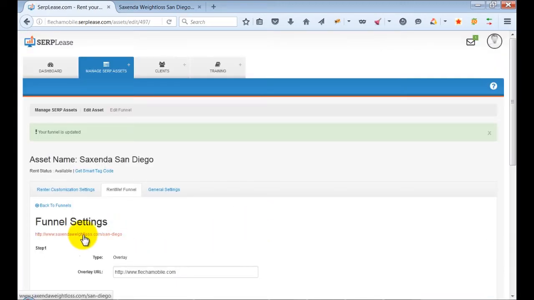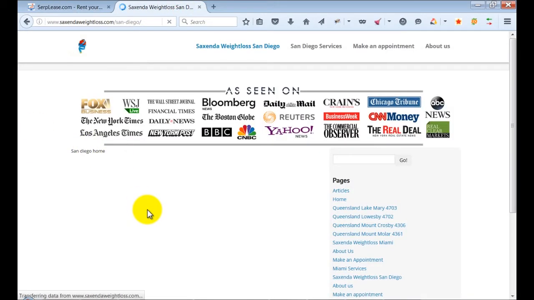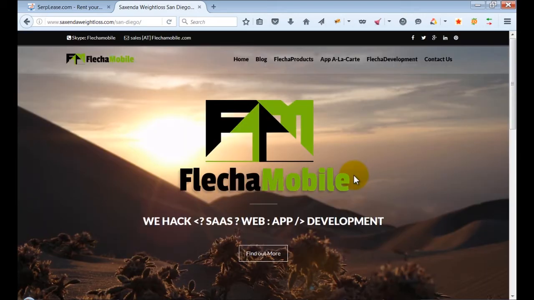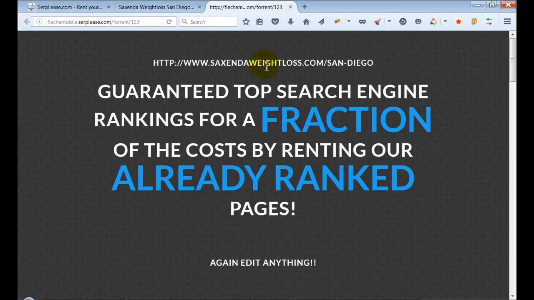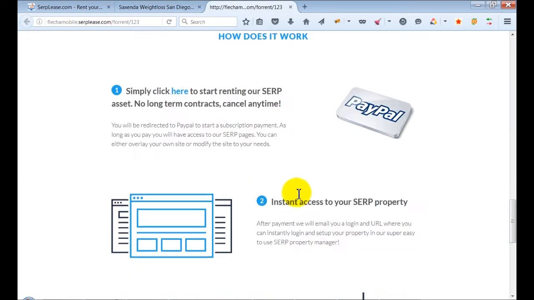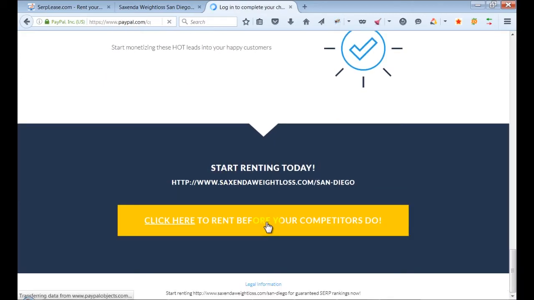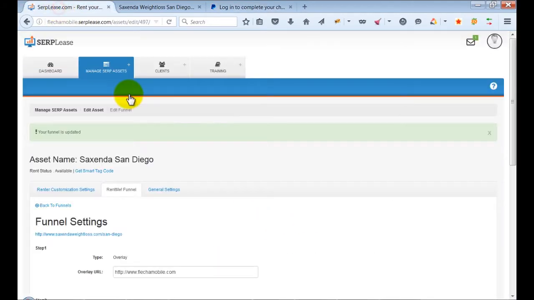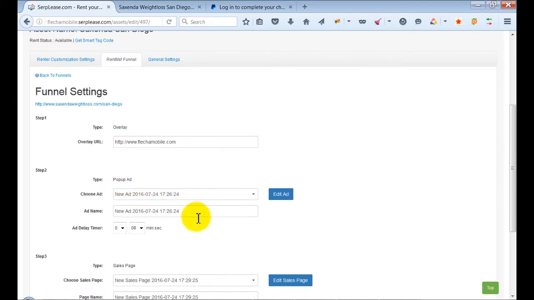By the way, if you don't want to use our fast cloud-hosted sales pages, you can instead just send potential renters to any page you host by filling out a custom URL. So again, you are in complete control.